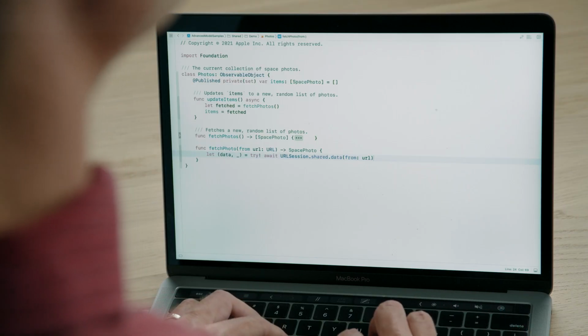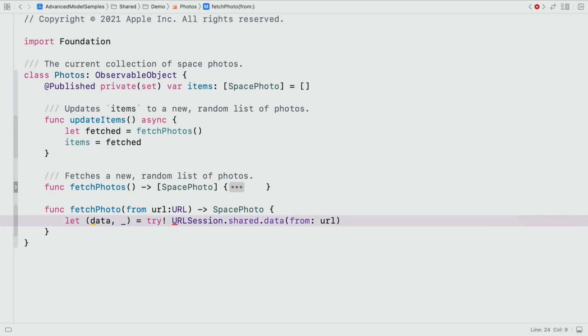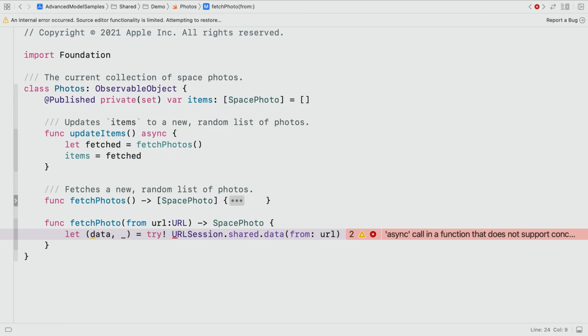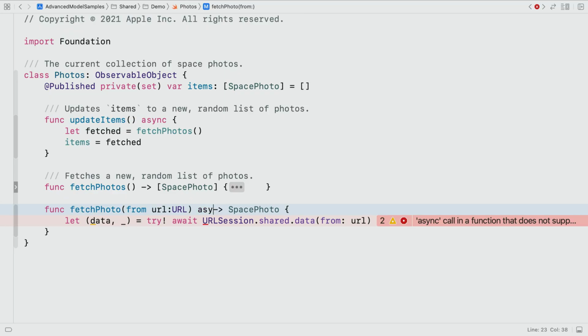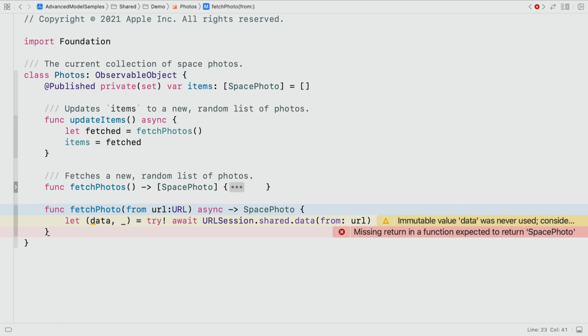To stub this in, I'm using a forced try. I'll clean that up shortly. The data method is async, so I need to use await. And that means I need to make my fetchPhoto method async. OK, great. Now that I have my data, I'll use the Decodable initializer to instantiate a photo and return it.